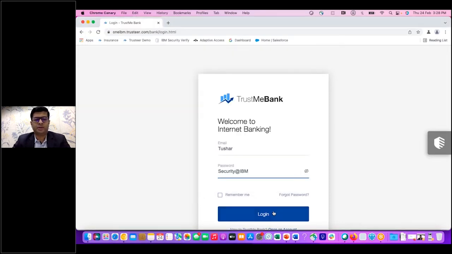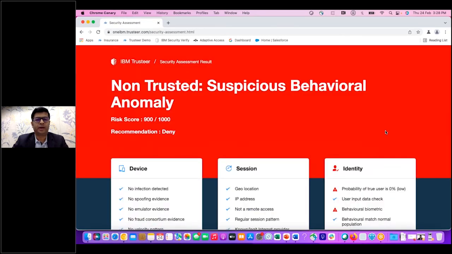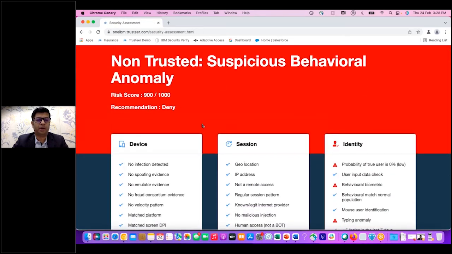Okay, now let's see what happens. See, now the username and password are the same, and the application is also the same, but still I am not able to log in. I can see some error, right? But in the back end, it says that there is a behavioral anomaly and the risk score has also significantly increased. And because the risk score has significantly increased, the recommendation is denied, right?